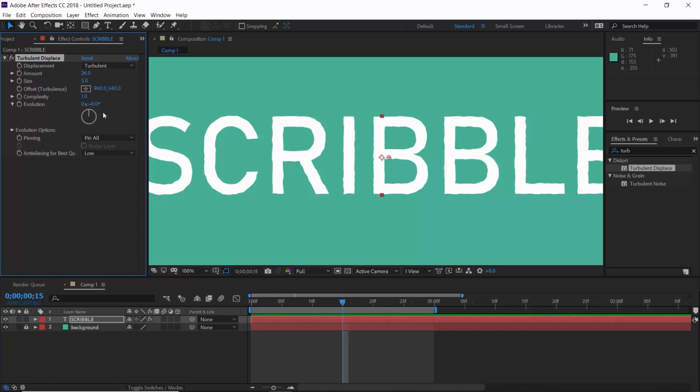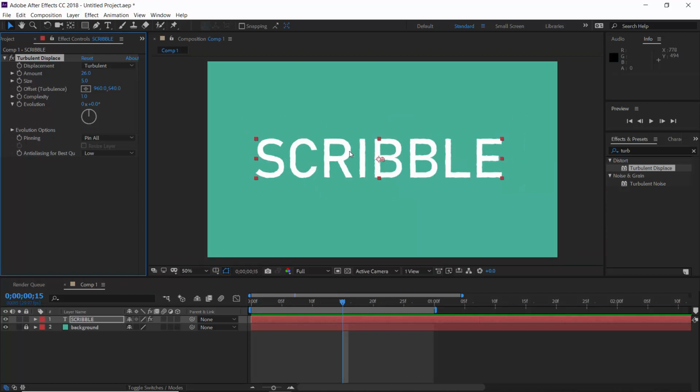Time to use evolution effect and animate it. So keep playhead on the first frame, add a keyframe to evolution, move 5 frames forward, and change evolution value randomly. Again 5 frames forward, change evolution value again randomly, and continue this process at the interval of 5 frames. Keep it in positive and negative in both directions.